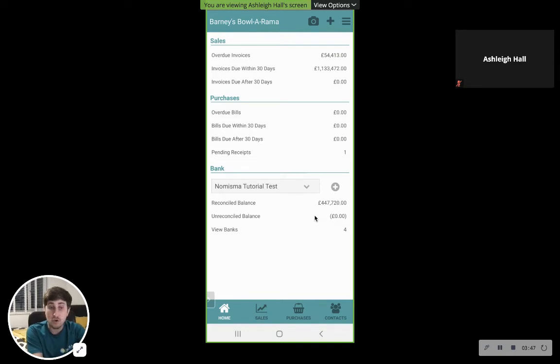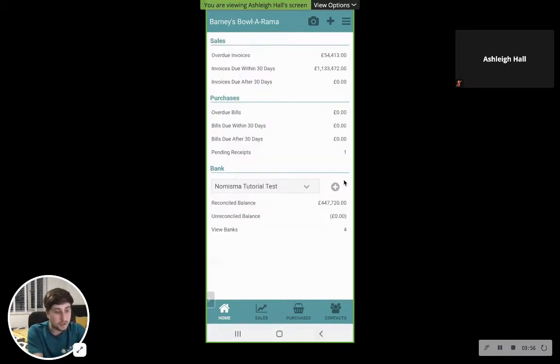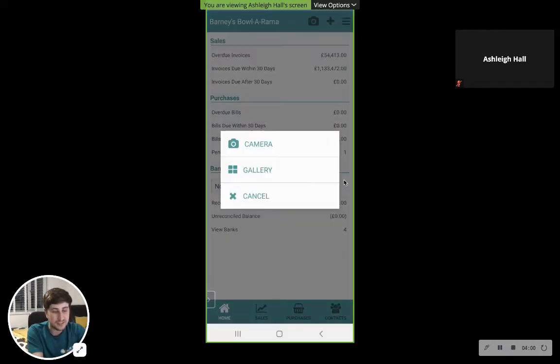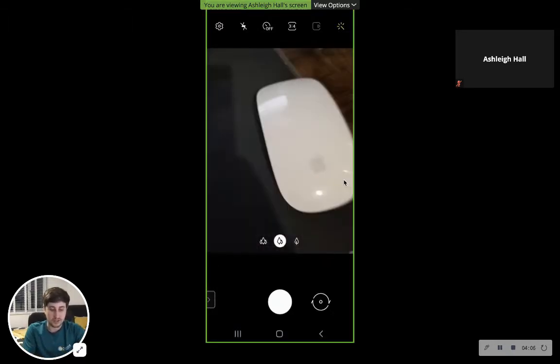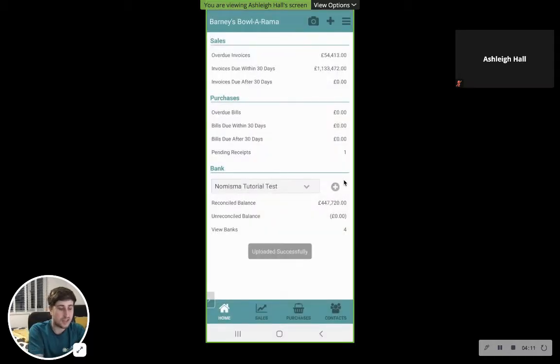You can add a new bank account by selecting the plus button here. If I select that, it will take me through the process of adding a new one. And at the top there, you've got a camera, so you can take pictures of receipts. You can either upload one from the gallery that you took earlier, or you can take a picture in real time. So if I just take a picture of the mouse, then press OK, that then says uploaded successfully, and it will be sent to your accountant or bookkeeper so that they can process the rest.